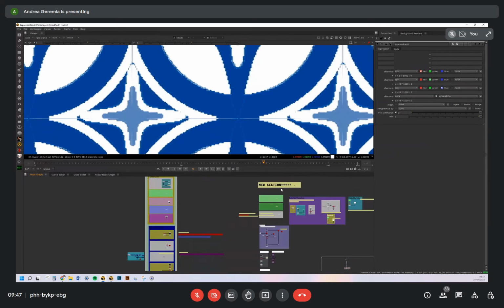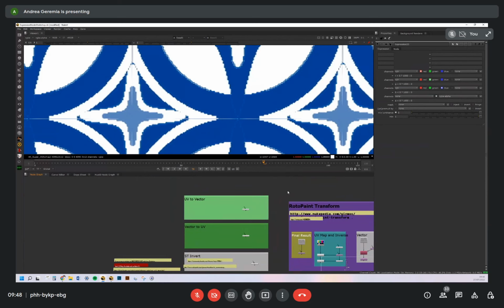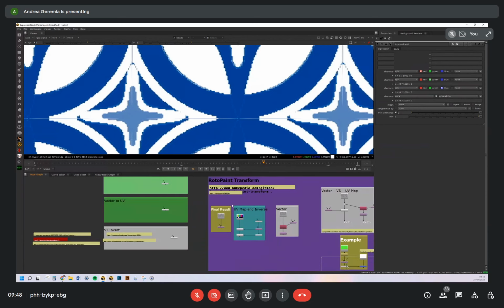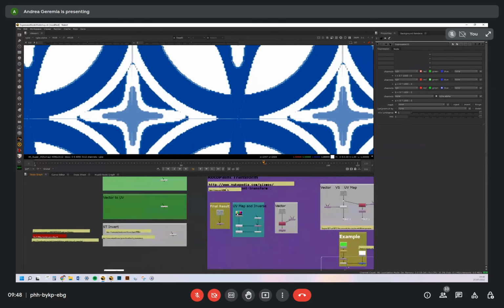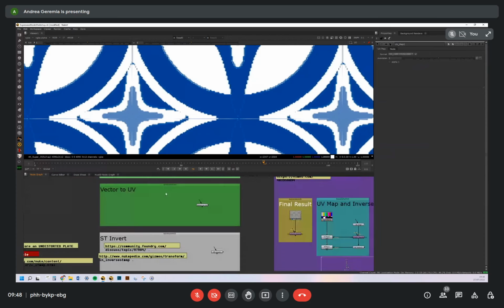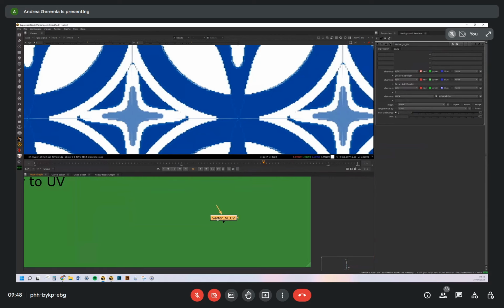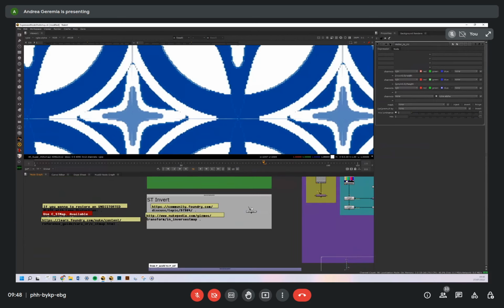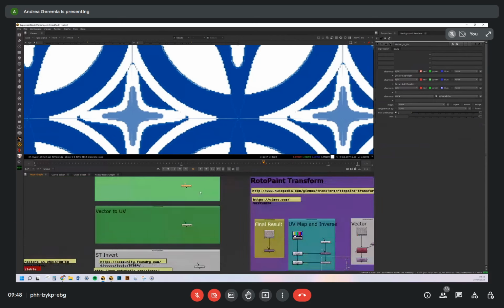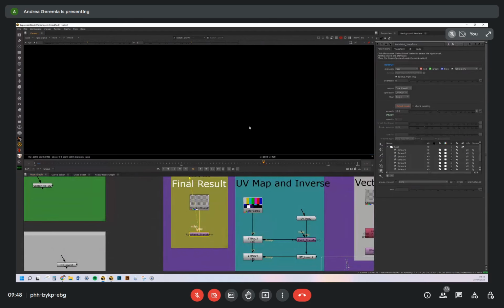I want to just show you this one. It's a new section that I would like to implement. So here we said we can create the UV map really easily with the expression, and at the same time we can also transform with just an expression going from vectors to UV or the other way around. So from UV to vectors. How can we use this one? So for example, here I have just a rotopaint.